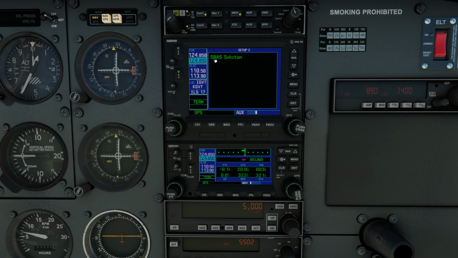And then aux page 4 is where you go and change whether or not the unit is functioning as an SBAS receiver, which is the ground-based augmentation system. You can actually go in and turn that off so that the receiver acts like an old-fashioned unit that did not have that ground-based augmentation.